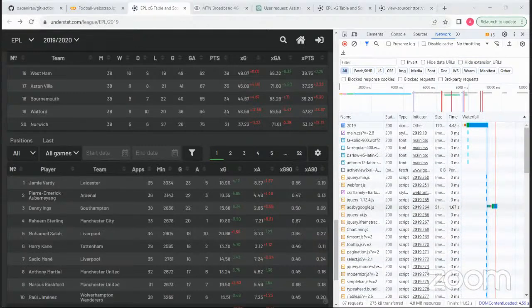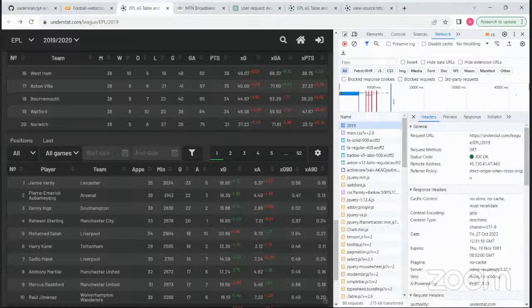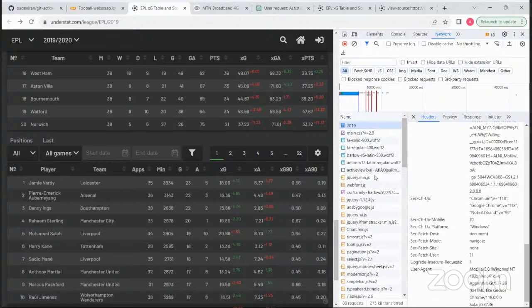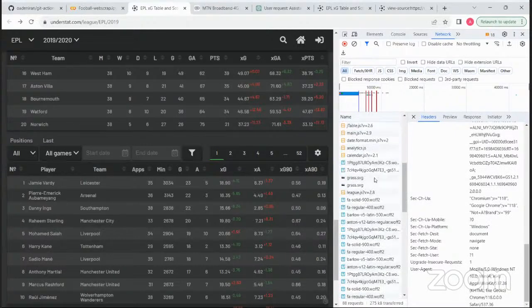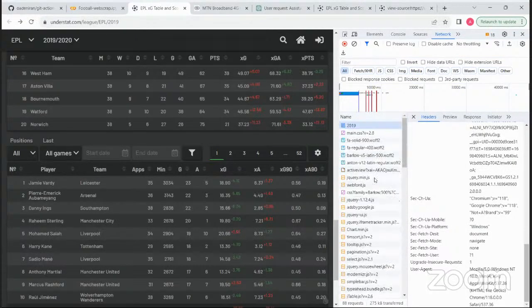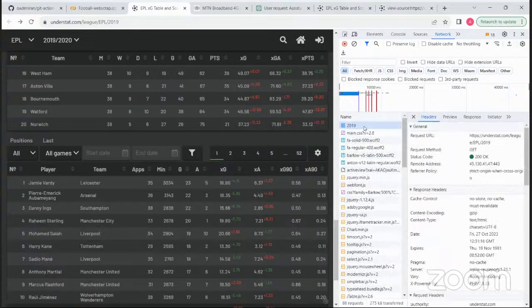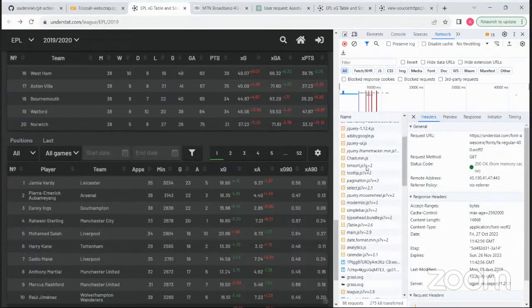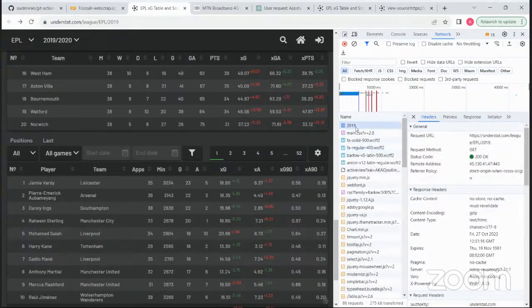So what you want to look out for in this is the 2019 document. This is actually the document that is in charge of this data that we have on this page. All of these others are the styles, the pictures, all of these they are using to make it beautiful. But what we are concerned about is this data.